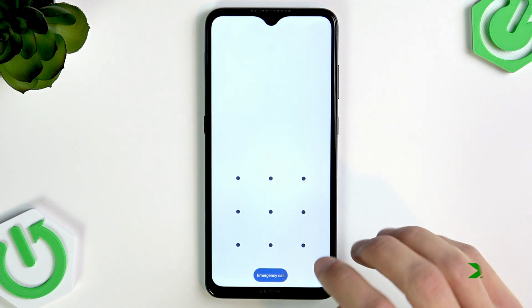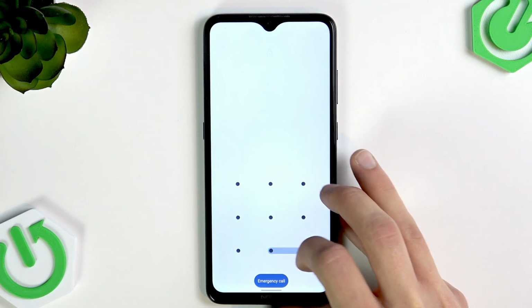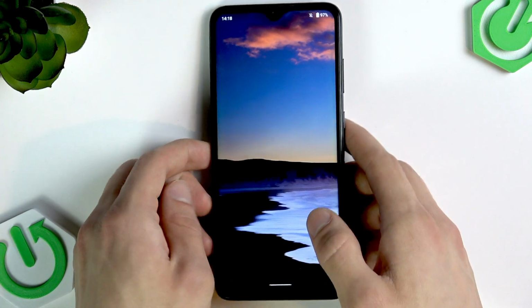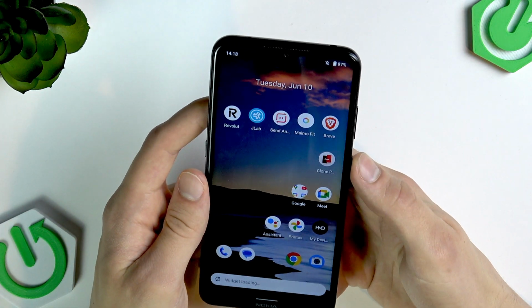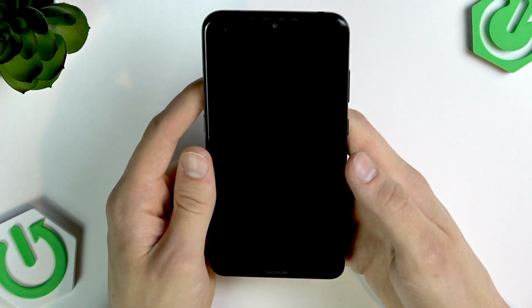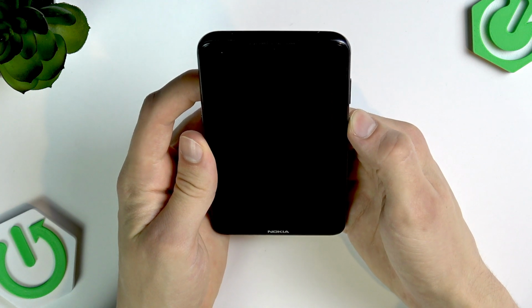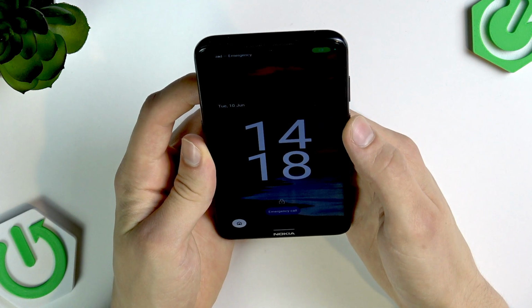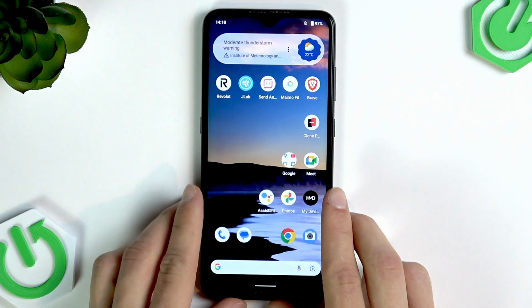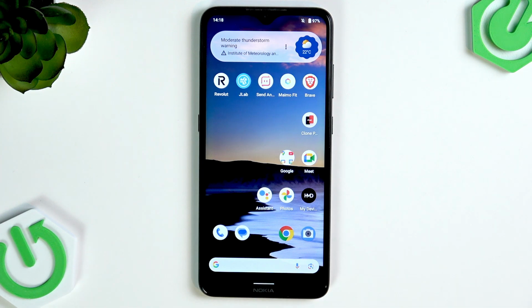And once the phone is restarted, let's first unlock it using the pattern or password or PIN code. And after that, let's lock the phone and try to unlock it using our face model. And as you can see, everything went well for me, and I hope it did for you too this time.